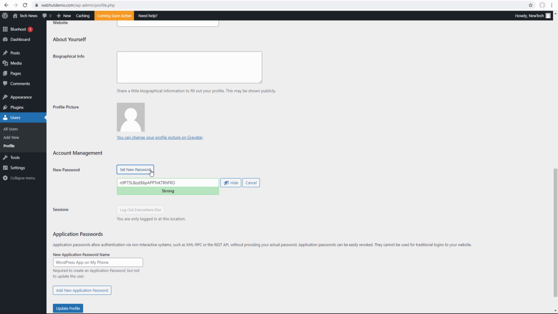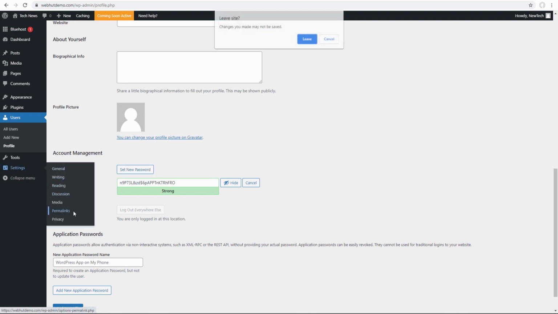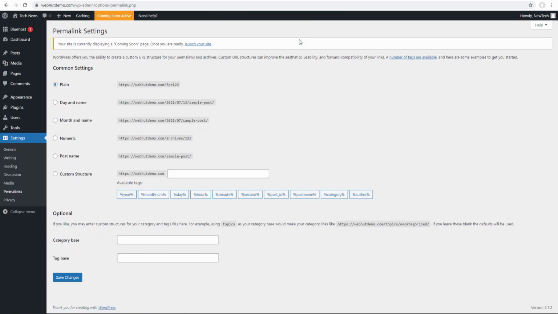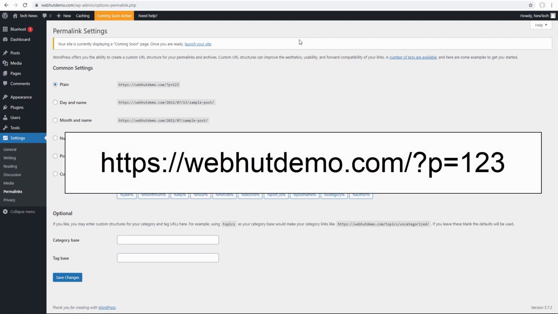Next, we're going to set up the permalinks for WordPress. Permalinks are the addresses that will be used for the different pieces of content on your WordPress site. So from the Settings menu, select Permalinks. By default, Plain is selected. That means that if you create a post, the address of that post will be the name of your website followed by something like this.